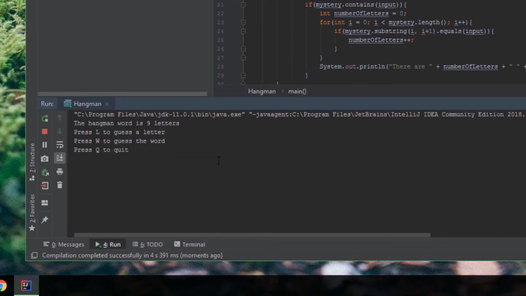Parsing. Hangman word is 9 letters. Press L to guess a letter, press W to guess a word, press Q to quit. Well, we haven't done logic for W or Q, so let's try L. Please type a letter. P. There are 1 P's.